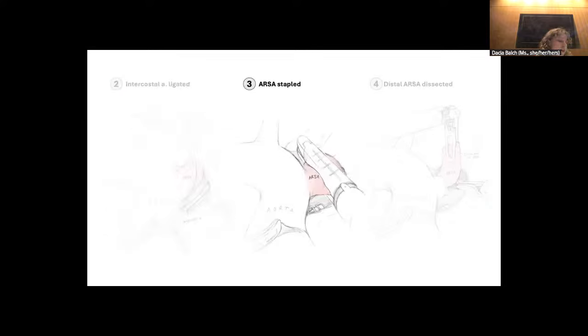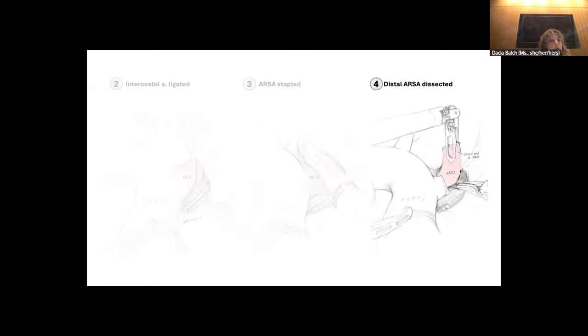The artery is elevated with a vessel loop, and an intercostal artery is clipped and ligated to provide additional clearance for vessel stapling. An 8mm vascular stapler is then used to ligate the ARSA flush to the aortic arch. And the distal end of the ARSA is then dissected to prepare for the mobilization and transposition, which removes the artery from the retroesophageal space.